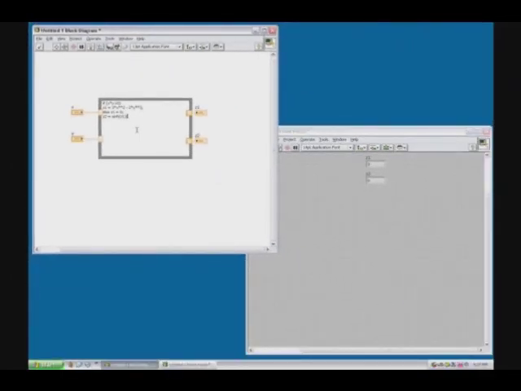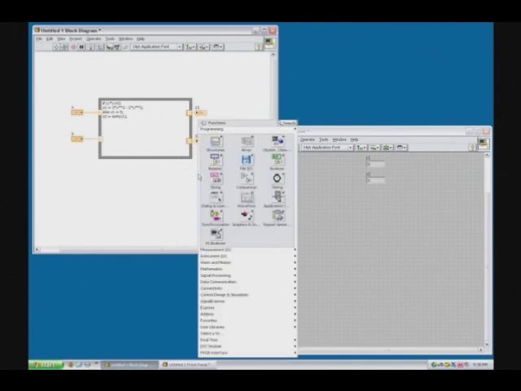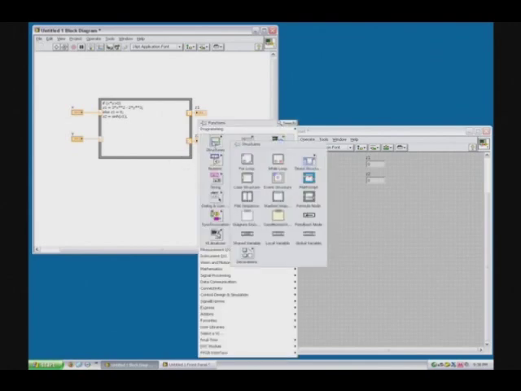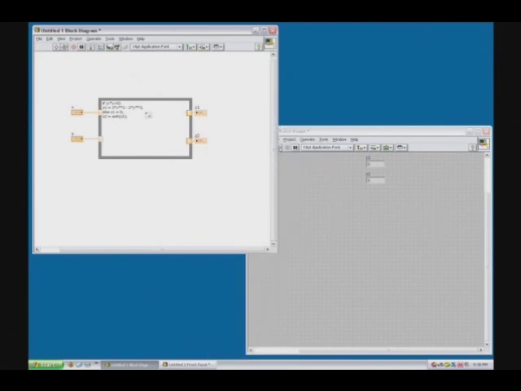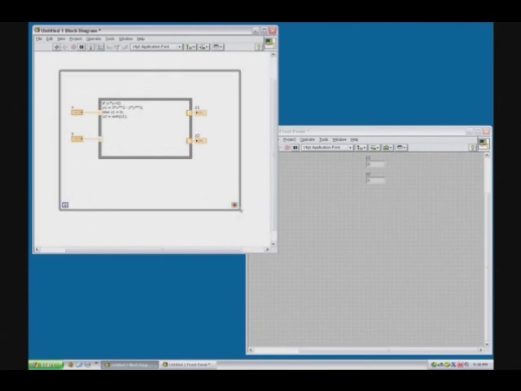Now that we have successfully created a formula node, let's add a while loop around our code so that we can run it continuously to see how the inputs change the outputs. Right-click on the block diagram and navigate to Structures, While Loop. Click and drag the while loop around the code. Let's make sure and add a stop button by right-clicking on the stop terminal and selecting Create Control.